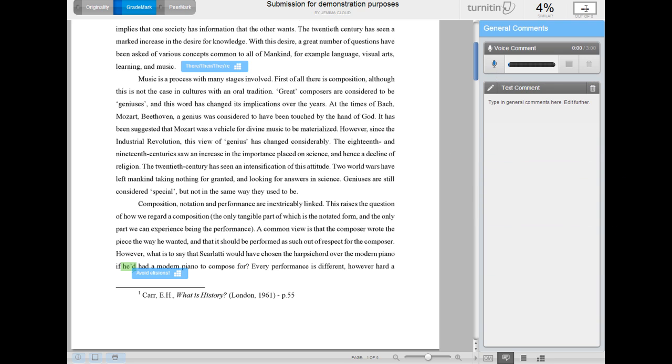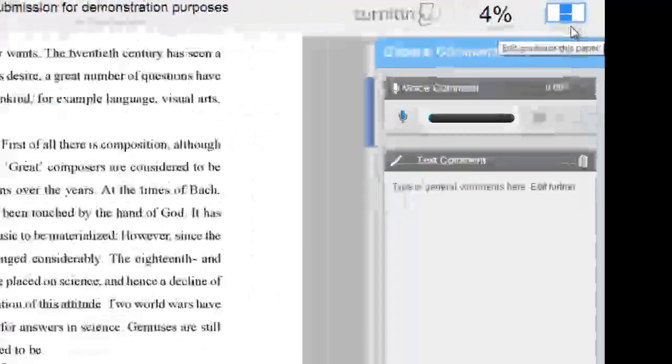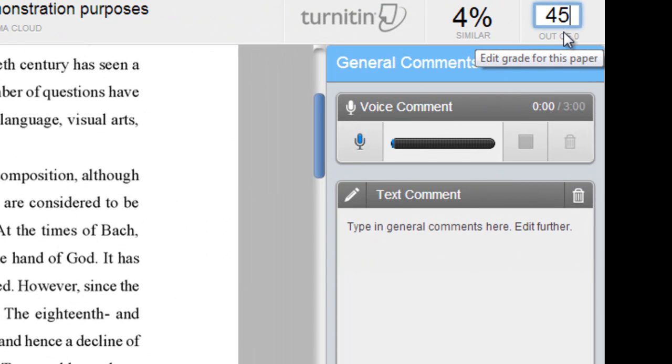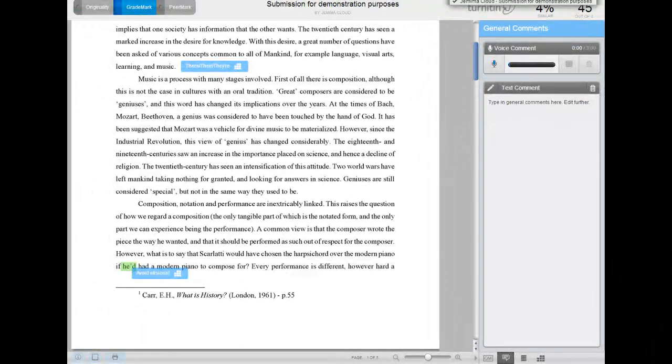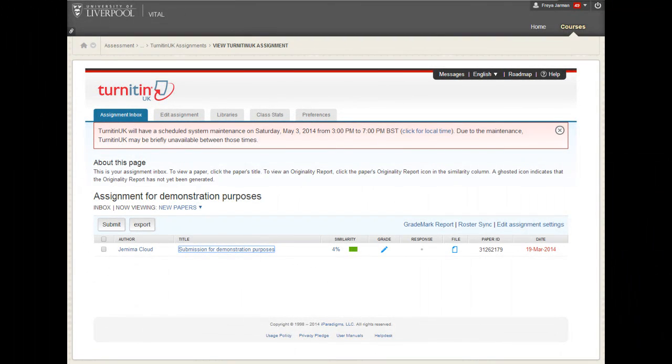Finally, when you're actually done with the whole marking process, you'll want to type in a mark. You just click there, type it in, press return, and you're done. So I'm going to close that and return to the inbox. That really is all you need to do.